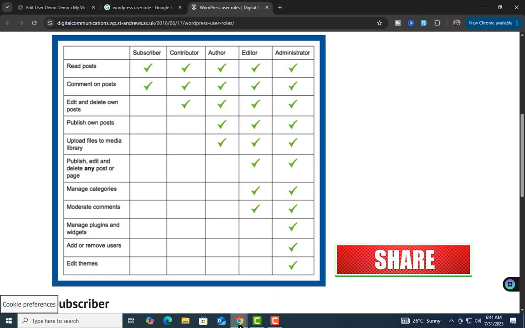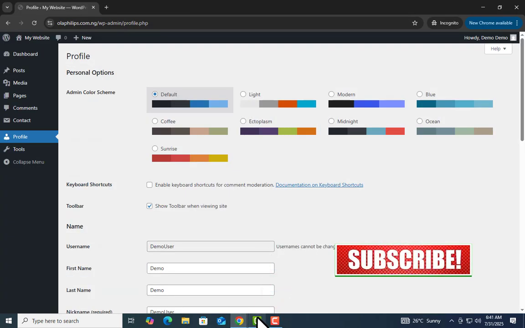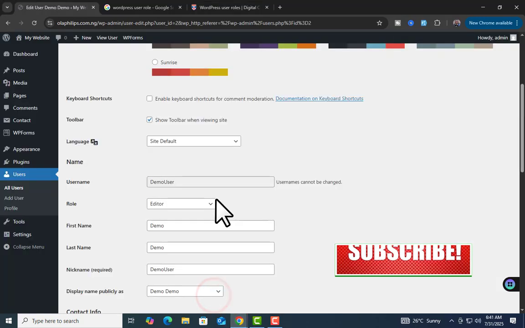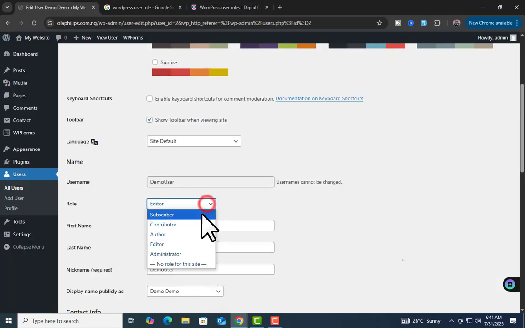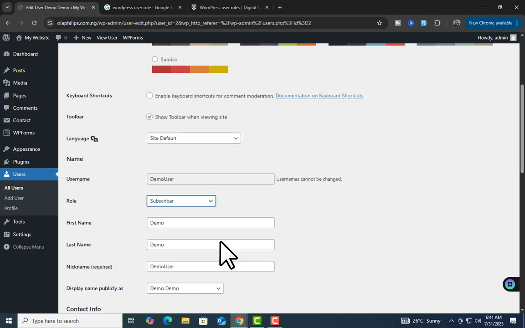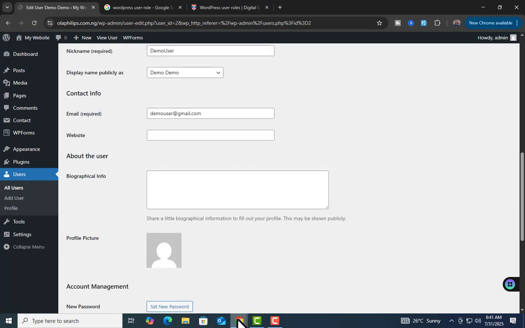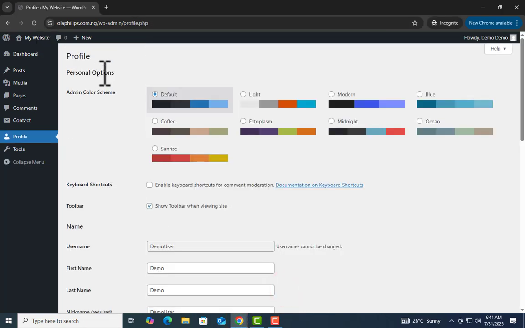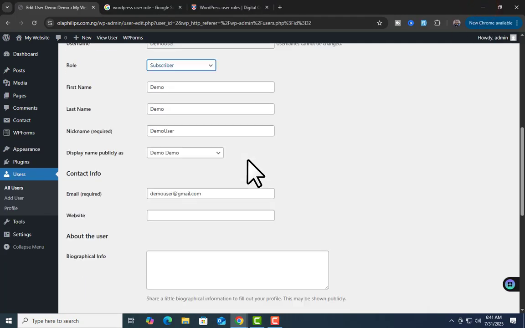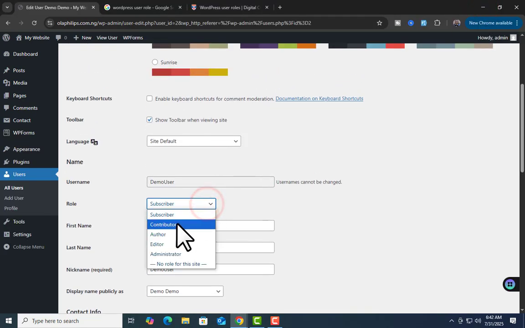Okay, so what I will advise in this video to test out what you have learned is that you create a new account, assign each user role one at a time. So assign a subscriber role, update the user, then go back to your incognito window, refresh it, then you come back and assign contributor and update it. You go back to your incognito window, you refresh it to see what permission it has.